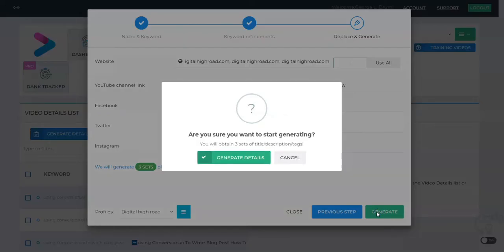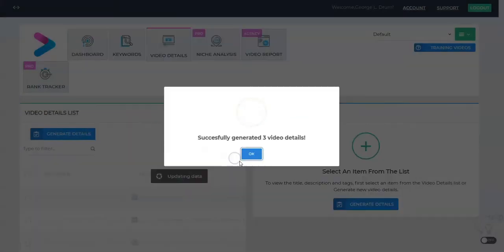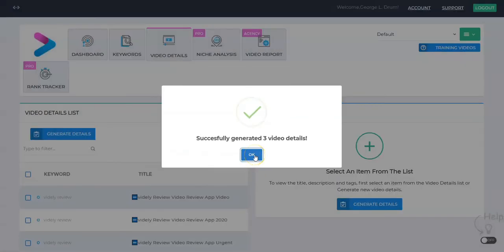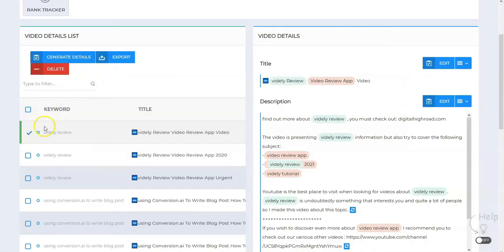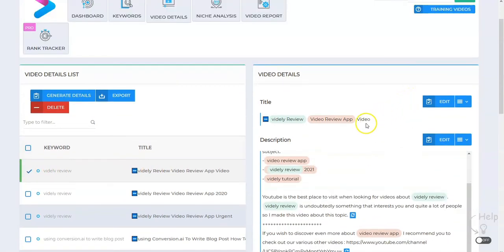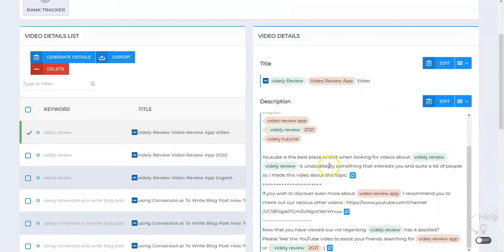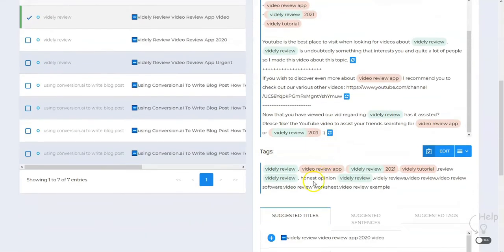We're going to say generate. It says, are you sure you want 3 sets? Yes. Now it's successfully generated 3 sets of details for your video. Now, if this is the one here, you can click on this. Okay, so this is the one I want. So what I did was check it off here, and if I hit this, it'll tell me everything now. It's going to give me a title. It's going to give me the description, and it's going to give me the tags that I want.